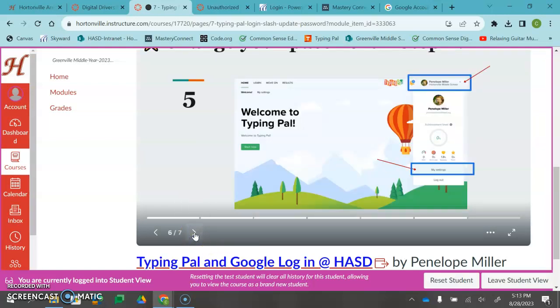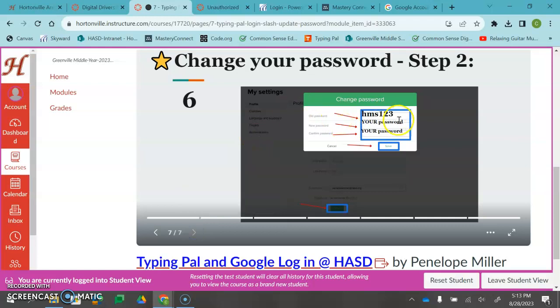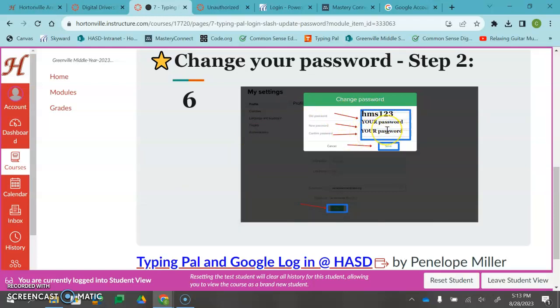Okay, so then they go up to their profile, go down to my settings, and you're going to again put GMS123, then put a new password in there. I would highly recommend that password is the exact same password that they just created to get logged into the network.